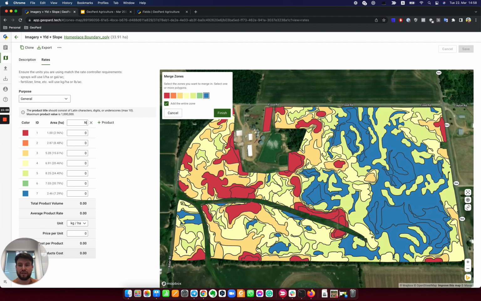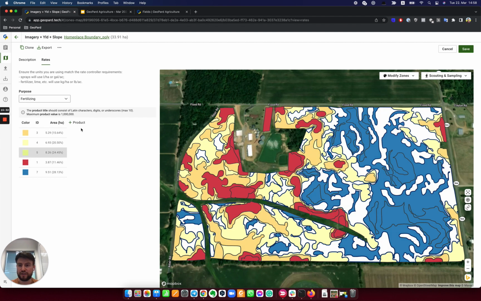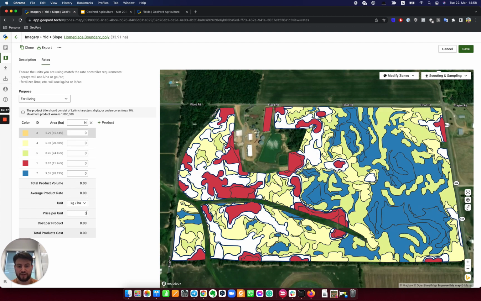Also, you can set products. You can say that, okay, it will be used, for example, for fertilizer. You can say in which units you want to apply. You can set also price per unit. And let's say, okay, first let's merge zones. Okay, zones were merged, and after they are merged, you can set price, and you can set rates.